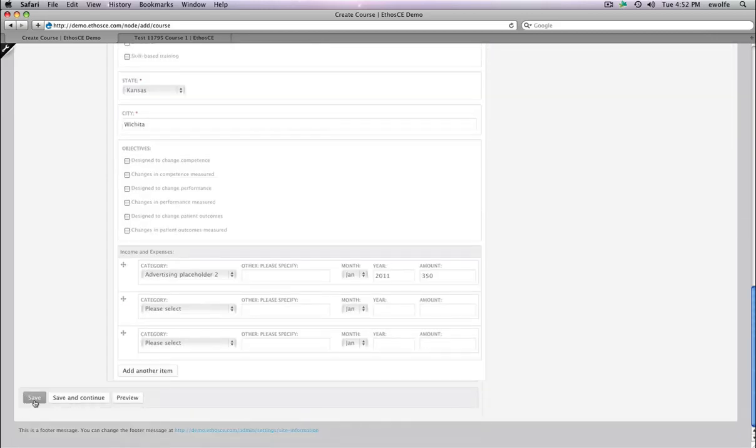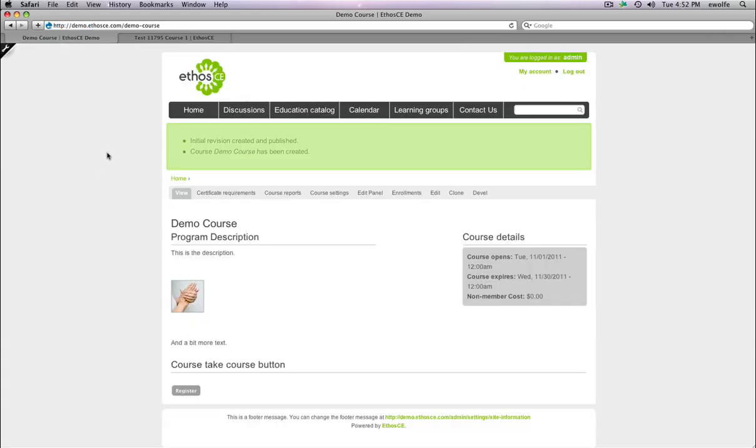So once all that's set up, unless I've missed a field, I should be able to view the course. Sure enough, here it is. So you can see I've got the vanity URL that I saved. Here's the very simple description I put in with an image. And the details about the cost, when it opens and closes, and users can register.